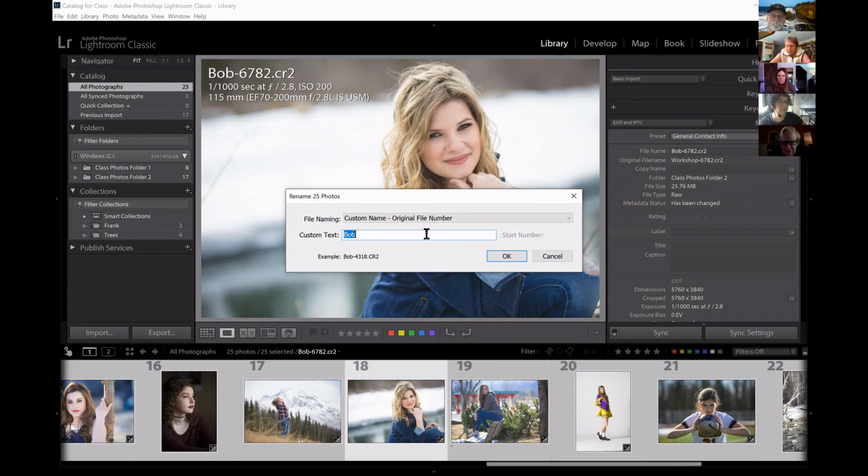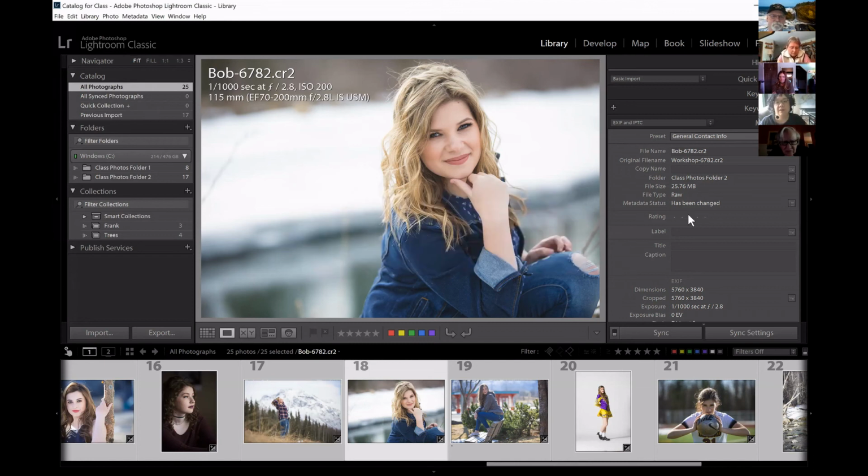Yeah, it makes a lot of sense. Okay, quick query. Yeah, go ahead. Where is that on the bar again? It's up here under Library. Let me rename file. Hold on a sec. Is it on File, Edit, Library, Photo? It's up here under Library, and it drops down.